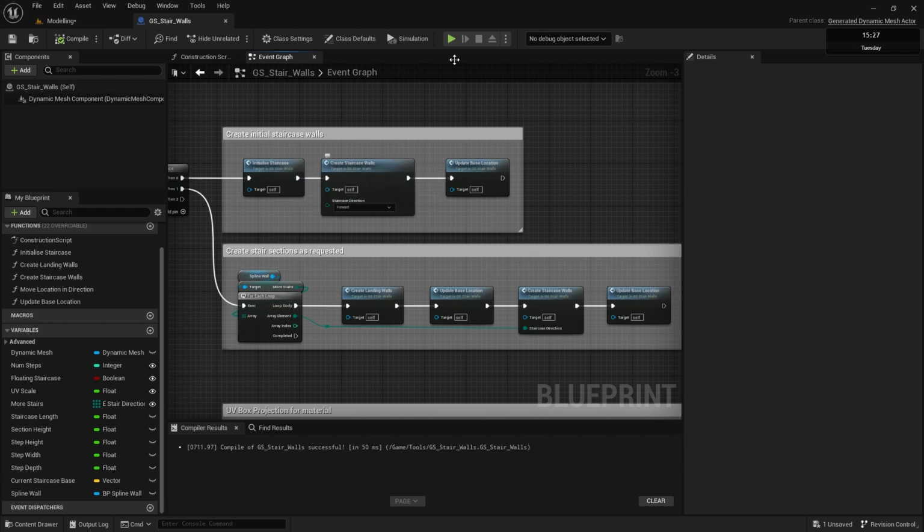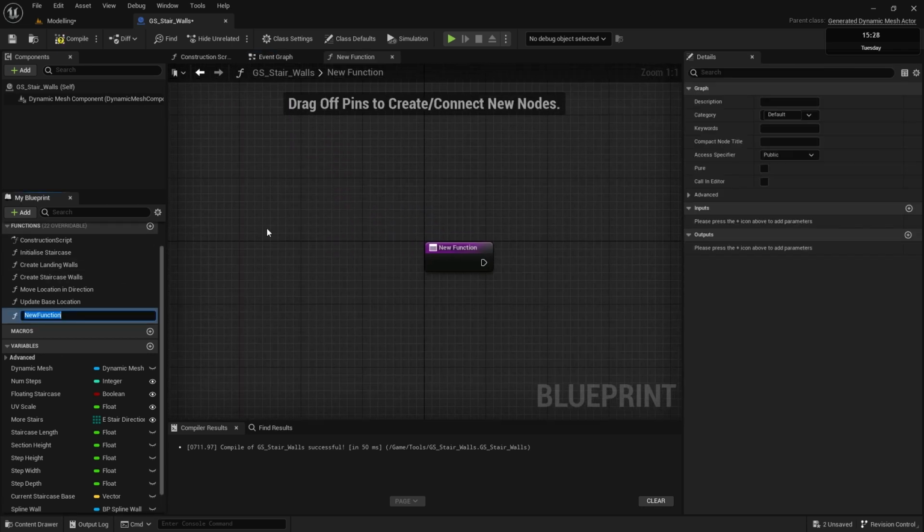So let's look at, first of all, creating a wall. Instead of going into the create staircase walls and doing that, because we're going to need a left and a right wall, let's work backwards and just create a function to create a wall, and then we can call that twice for the staircase, and we can call it twice for the landing walls as well. So let's create a new function here. We'll call it create wall.